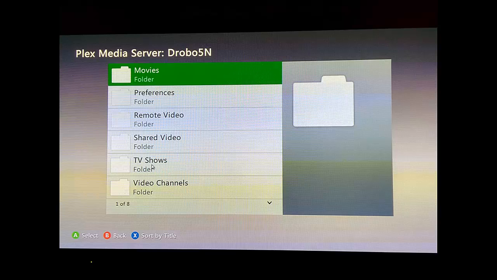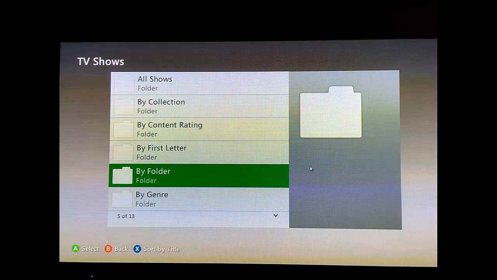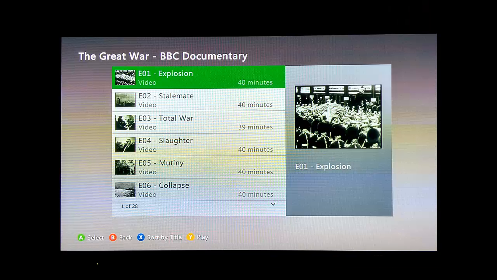In this particular case, I'm going to go down here to TV shows. And then within TV shows, I can look at it by folder and then pick a show that I want to watch. In this case, the Great War, BBC documentary on the First World War. And you can see here it's gone ahead and grabbed a still picture out of the video. It's showing me the episode number, how long they are, and a larger thumbnail over here. And then you just choose play, and you're off and running on your Xbox 360.